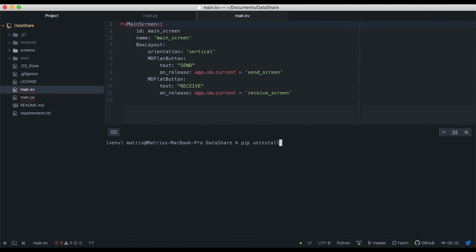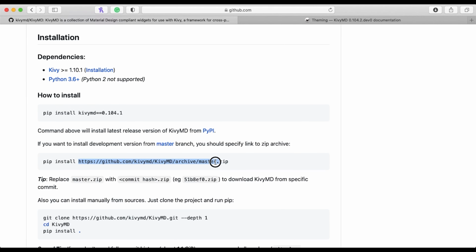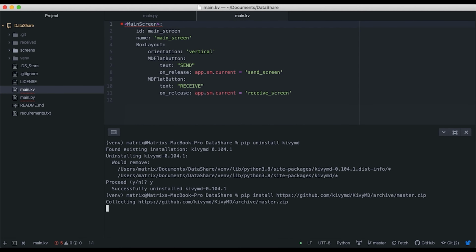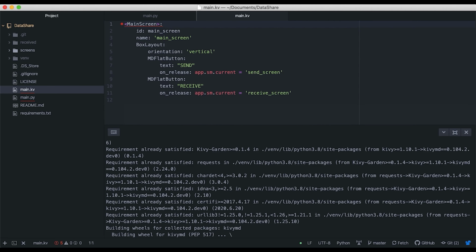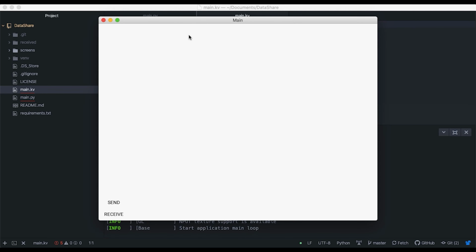Another thing to note is we'll be needing the latest KivyMD, because I have made some changes personally to the master branch, which includes multiple file selection options. So to install that, you'll be using pip install and the GitHub master zip link. Let's check if it works. And yeah, it works.